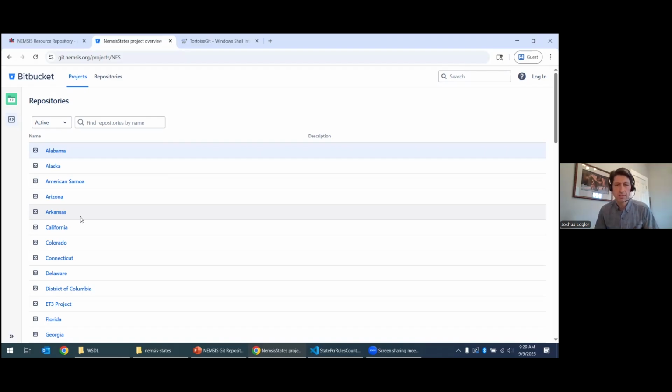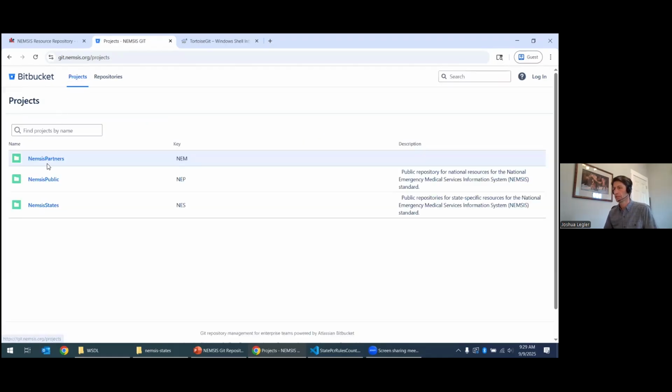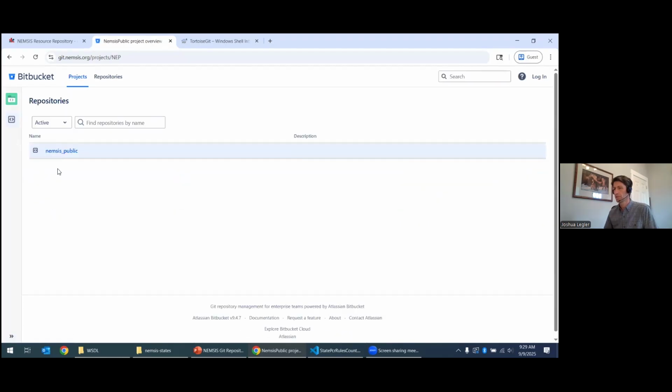So I'm going to switch to the second way of interacting with the Git repos. I love having it on my own computer because if anything goes down or I lose internet connection, I've got it all right there. But you can also interact with the repositories just through get.nemsis.org and see all of the same stuff that I showed you. Okay, so let's go to the NEMSIS public repository. There's one repo in that project called NEMSIS public.